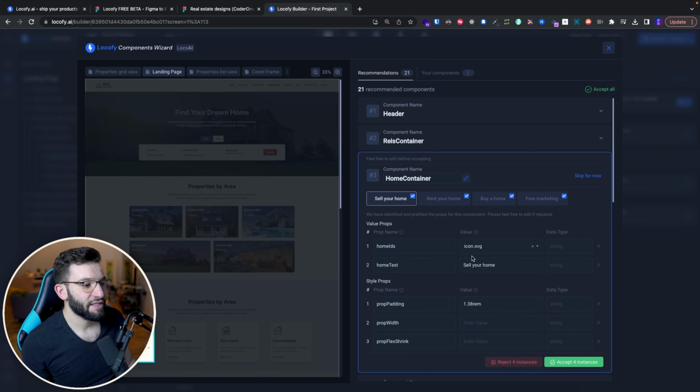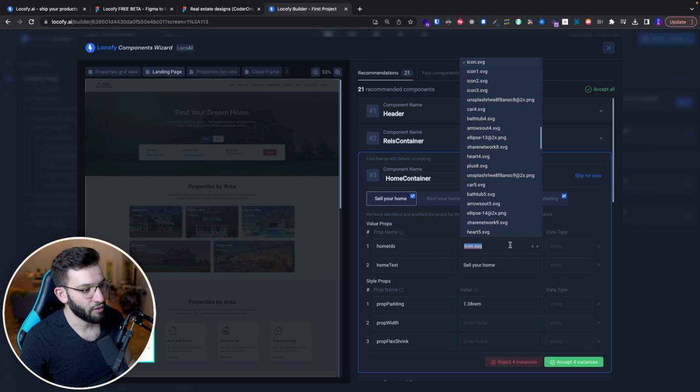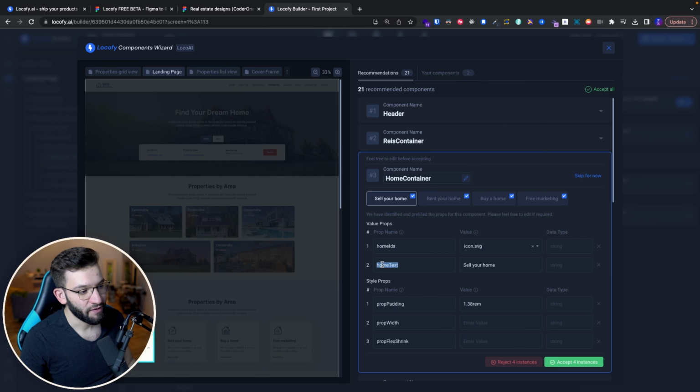And it also pre-fills components, so it automatically generates the components you need. For example, home IDs in here, it gives the value, this is actually the icon, and for example, the home text, such as sell your home. So the actual text you see in here, like sell your home, is pre-filled in the prop. And curiously, it also detected that we have 4 cards in here.